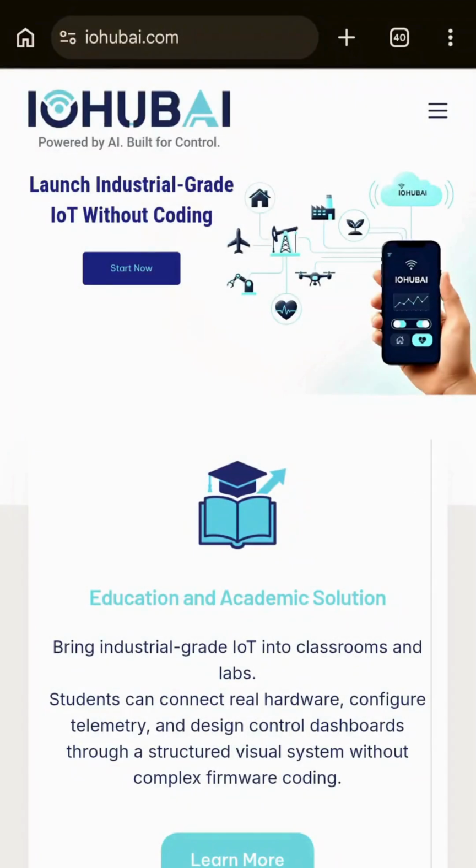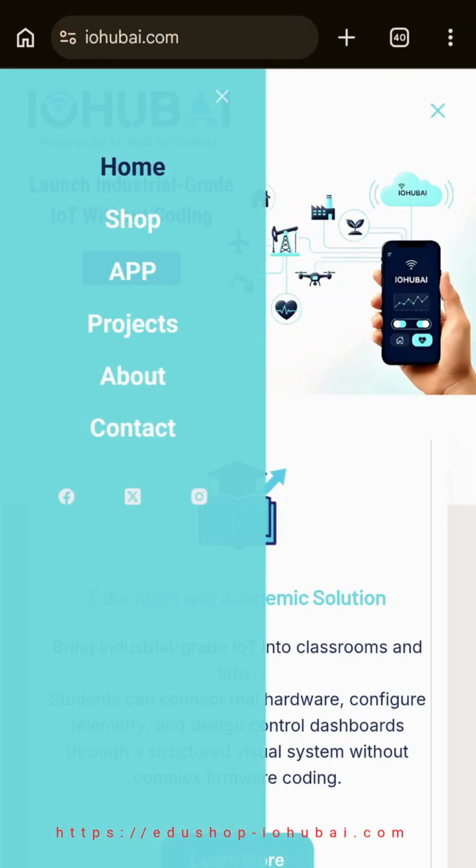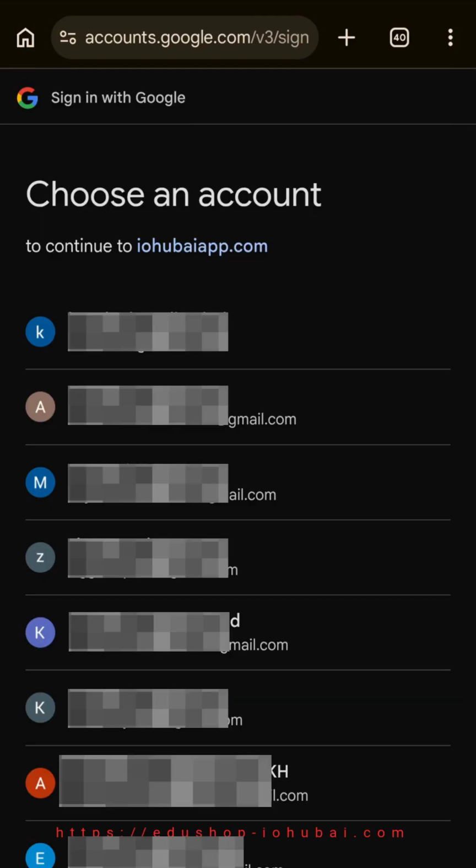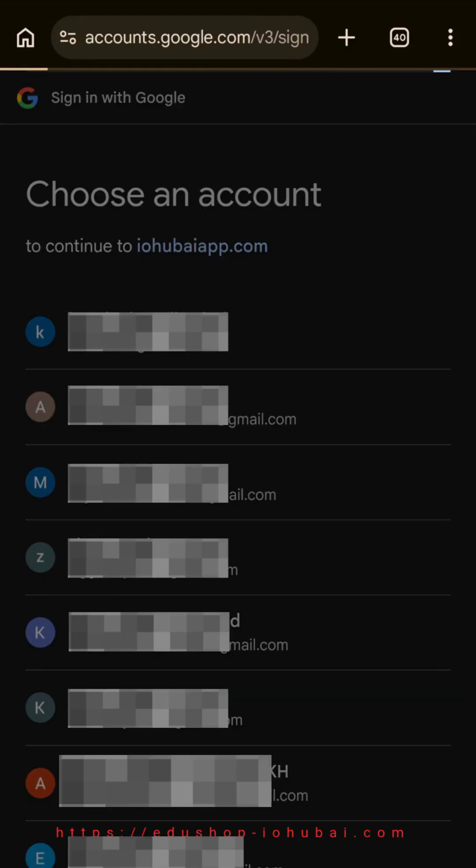Welcome to the I/O Hub AI mobile web app installation guide for Android. First, go to the I/O Hub AI website and click on the App option. After entering the website, you'll see two options. You can either create a personal account or sign in using your Google account.